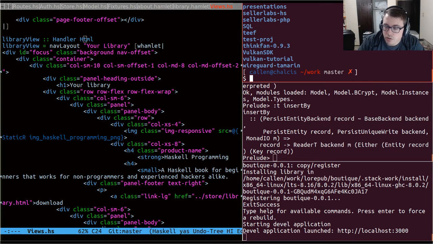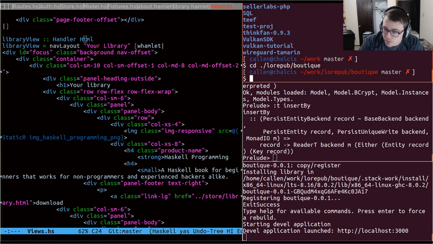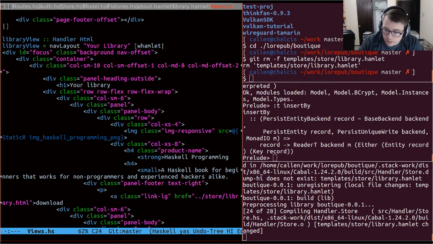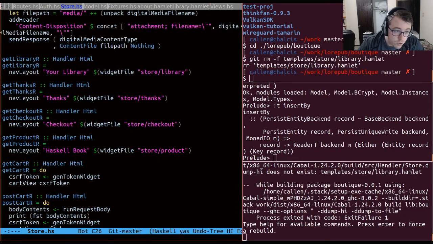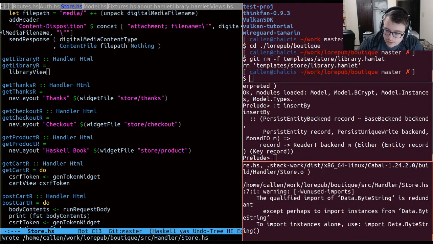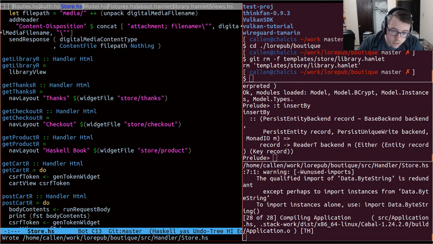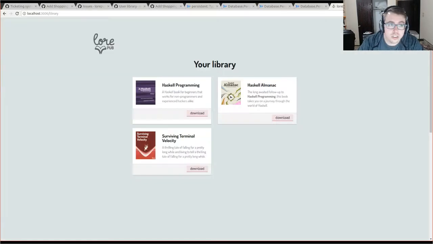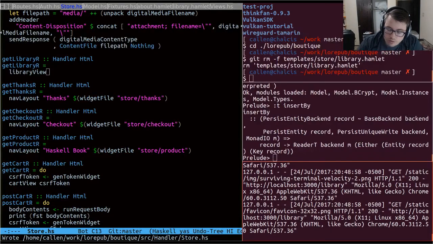All right, so we're going to go to lorepub boutique, get rmf, template store, library, hamlet, there we go. And then go back to store, and we're going to change it to library view. Yes, store.dump, store/library.hamlet doesn't exist anymore, I know that, thank you. Okay, reload, it works. It's one nice thing that you said develop, I don't have to manually reload anything in GCI, it just kind of goes. So that's done now.